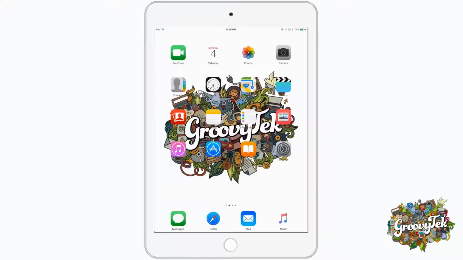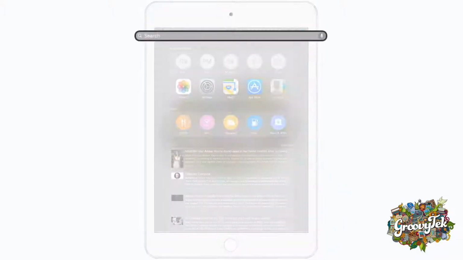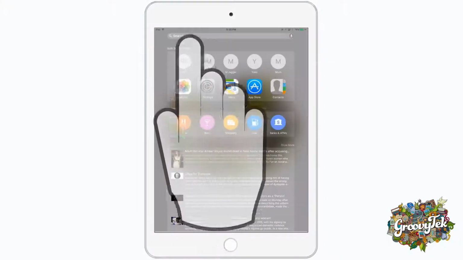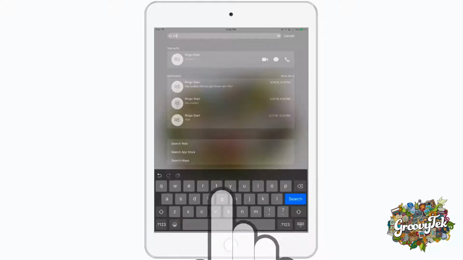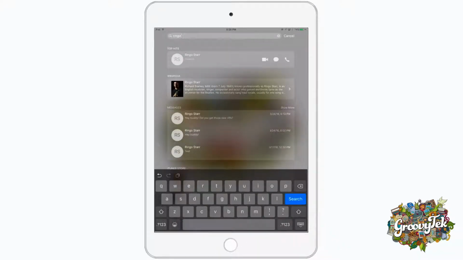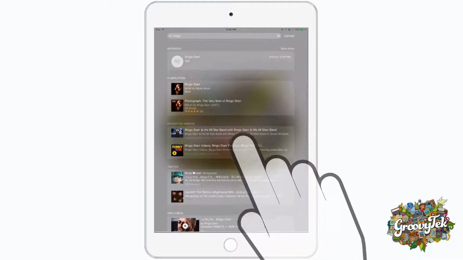From your home screen, simply swipe to the left as far as you can. Then, tap the search bar at the top of your screen. Search results will form based on what you enter from any relevant app in your iPhone, like Contacts, Mail, and web-based results.